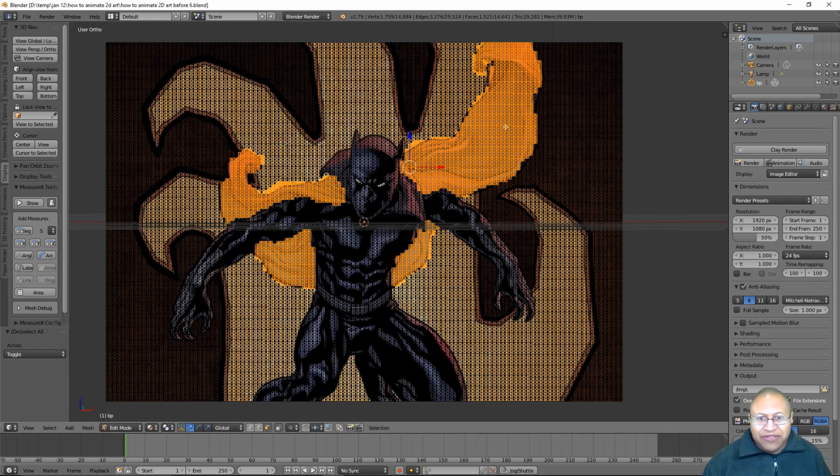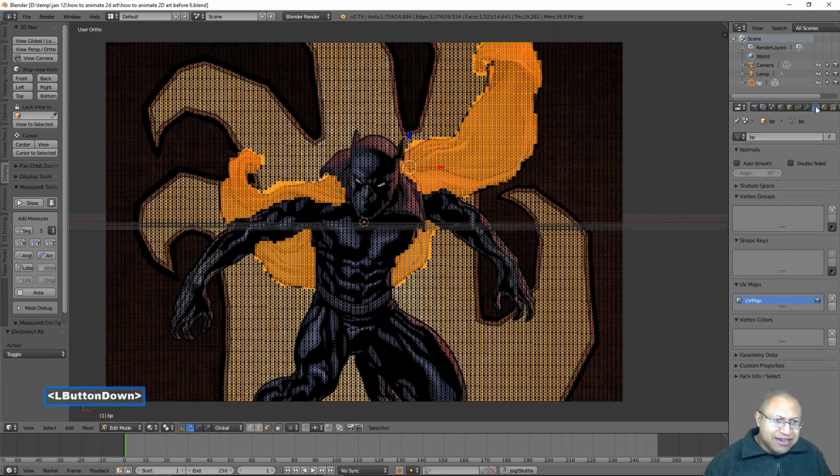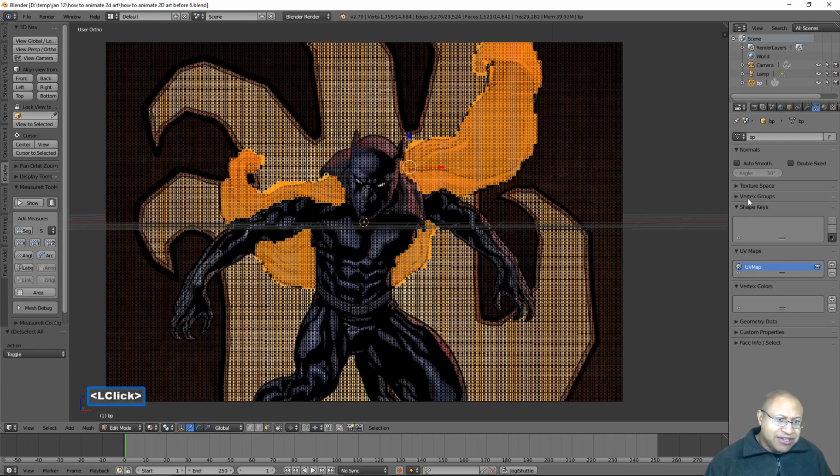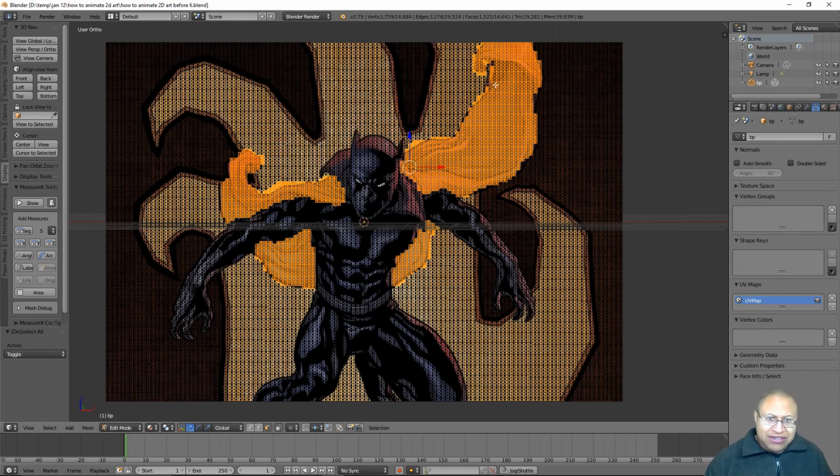Okay, so with all these faces selected, what we want to do now is look to this menu right here. See this button right here, our vertex data button, or our data button? We're going to look to where we see vertex groups right here. If you come in here and see vertex groups, just click the black arrow and you'll see this here. So with these faces selected, what we want to do is click plus.